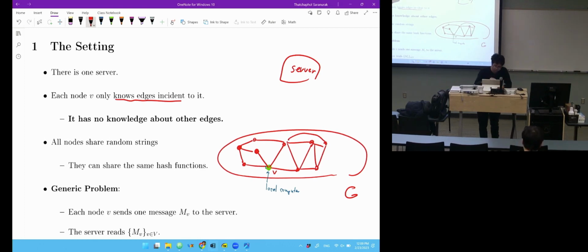Then what node V would know is just U1, U2, U3, U4. So it would just know all edges incident to it, and maybe its neighbors, and also know the names of these guys. But it wouldn't even know whether there is an edge between the neighbors or not. Okay. So that's all it knows. It only knows this thing.